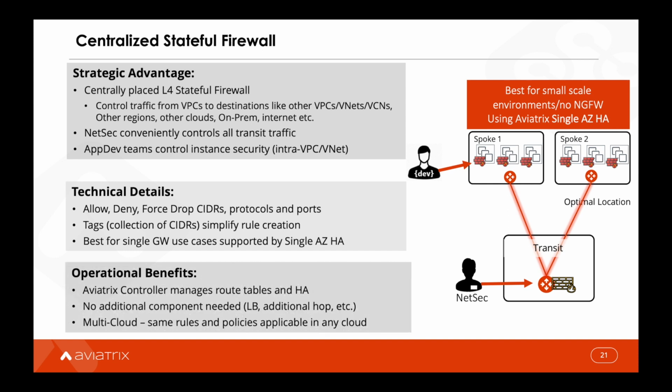The centralized stateful firewall feature has several operational benefits. The controller manages all the route tables and firewall rules. You don't need any additional constructs such as load balancers. And finally, the interface for creating rules is identical across all clouds, making it ideal for a multi-cloud environment.